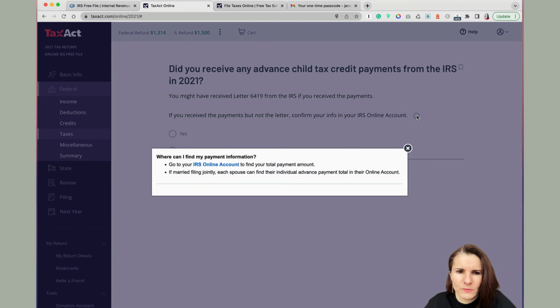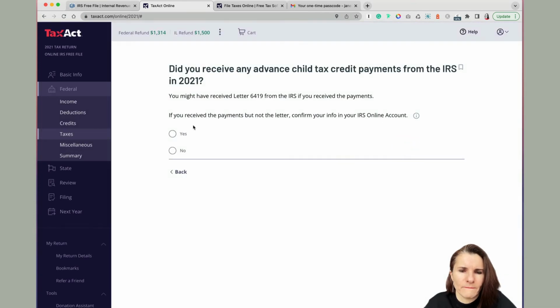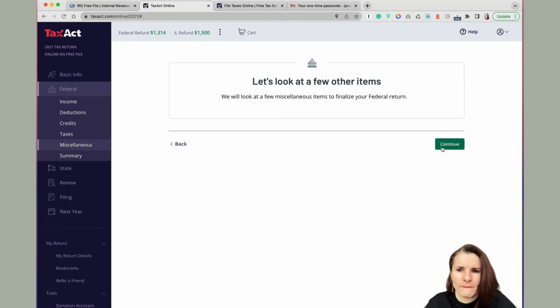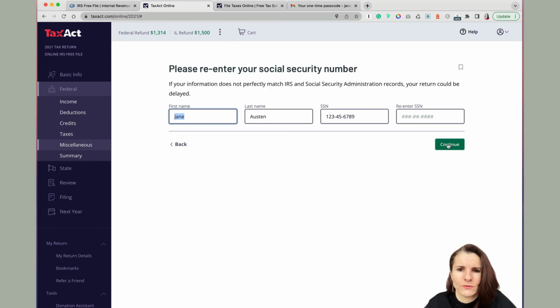And here is some additional information. This is linking you to your IRS online account, where you would find if you've received them. I will say no. Okay, some other things.